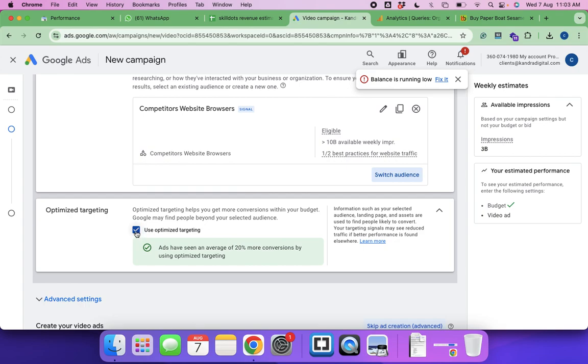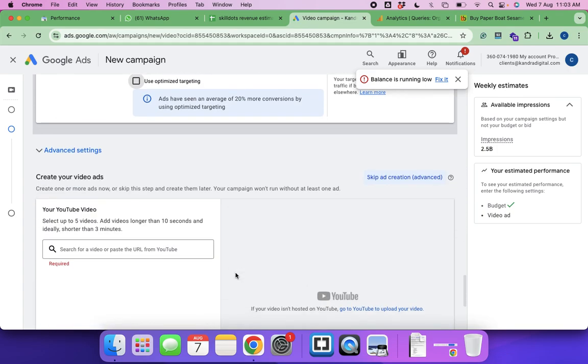Use optimized targeting. Uncheck this. Google is going to decide on it. You are giving control to Google to show to anybody of its choice. That is optimized targeting. They are using a tricky word.